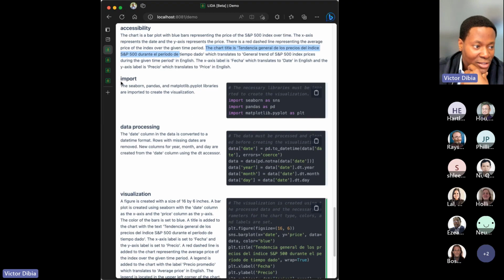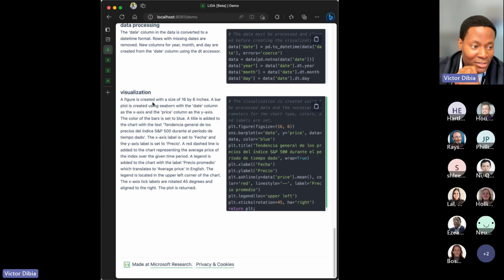So for example, it says there are several sections in the code. This part just does library import. This section does data processing, so the date column is converted to a format. And then the third part does visualization, and it explains what the code actually does.